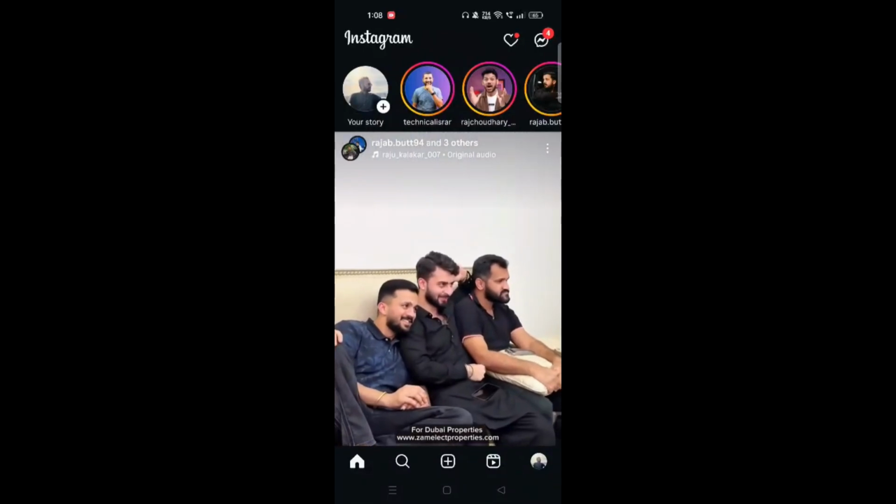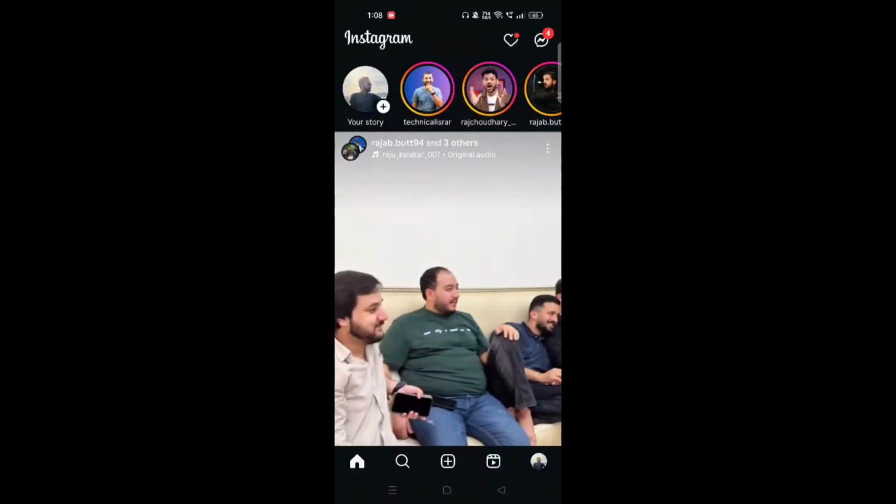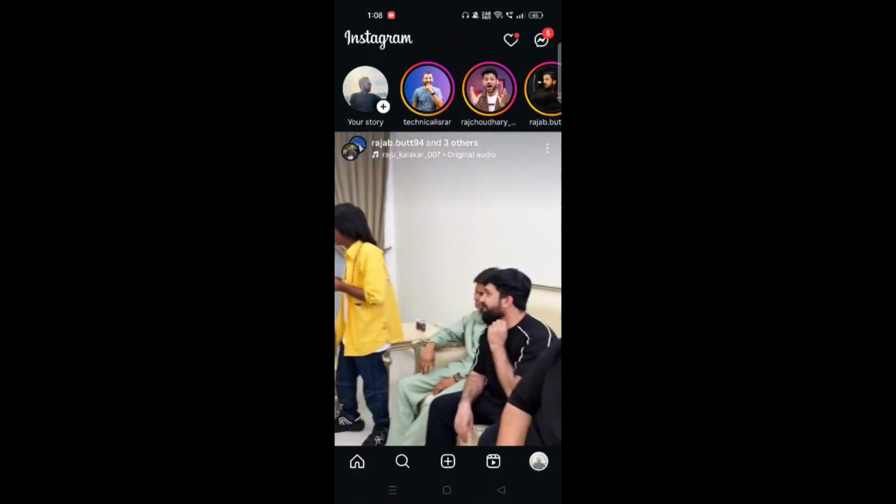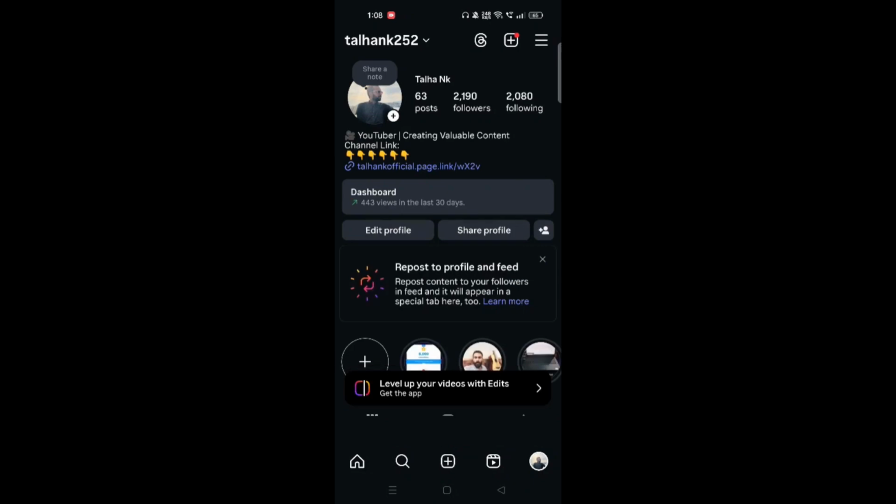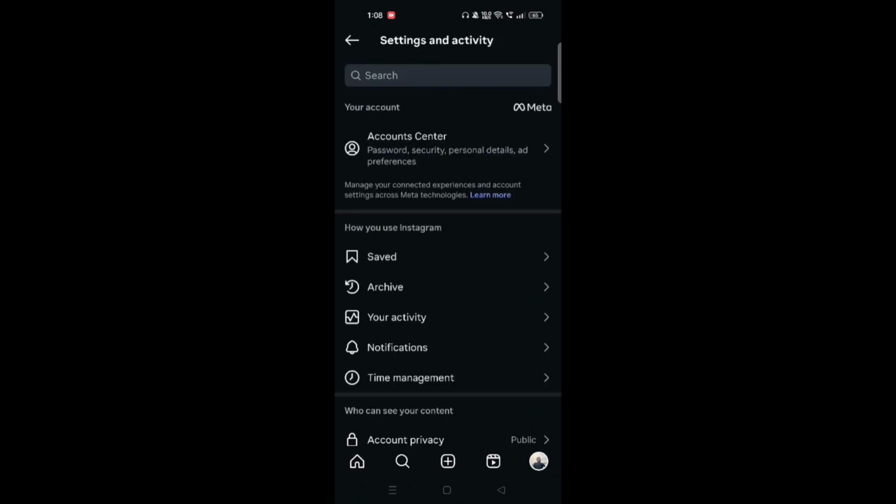First open the Instagram app and make sure you are logged in. Now tap on your profile icon at the bottom right. Then tap on the three lines at the top right corner and select Settings and Privacy or select Account Center.